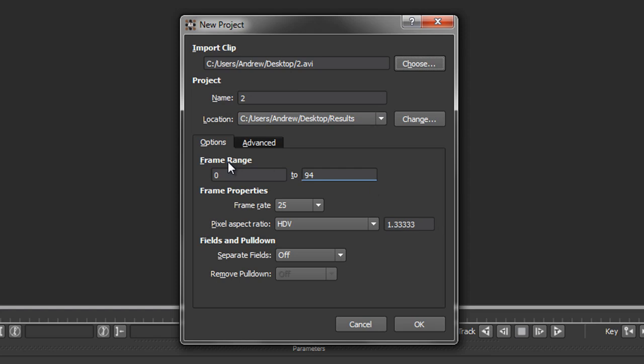The frame range, we can change it to timecode a bit later on, but at the moment we've got frame range. It's telling me it's 94 frames. Now I know this clip is 25 frames per second, so it's a PAL HDV clip, so it's got it absolutely correct. However, I happen to know it's interlaced, so I'm going to go from separate fields to upper field first. So we've got that all correct.